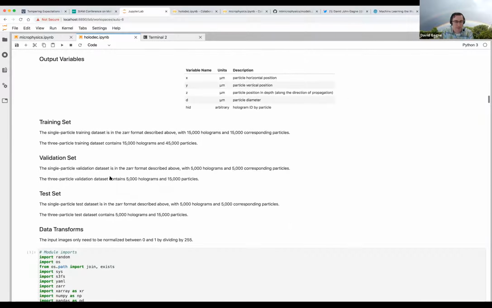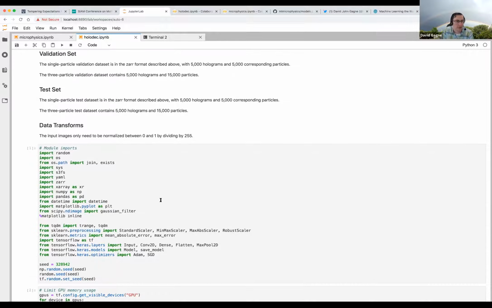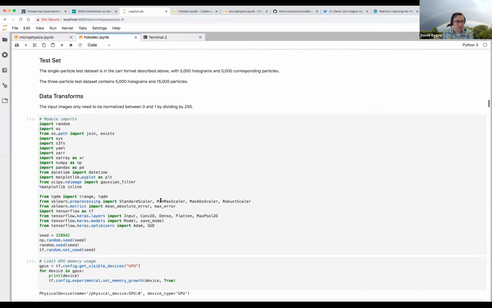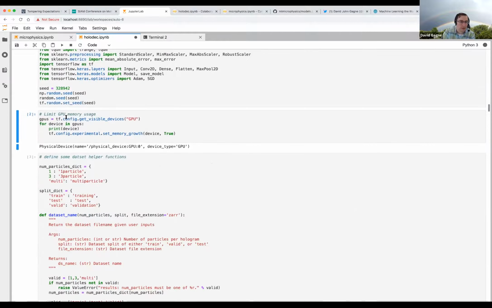There's some information about the data set, how many holograms we have and how many particles. These are all now online on the cloud as well. So we'll go ahead and import everything. We're going to use our GPU.